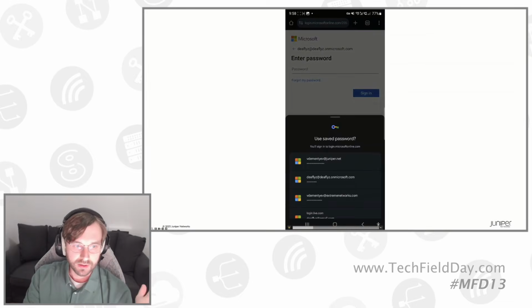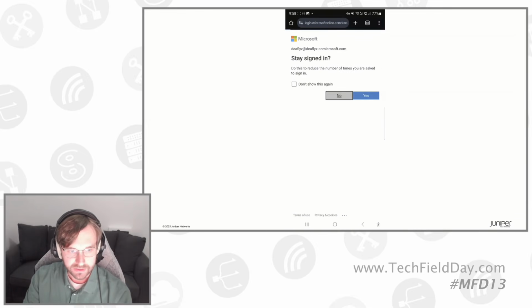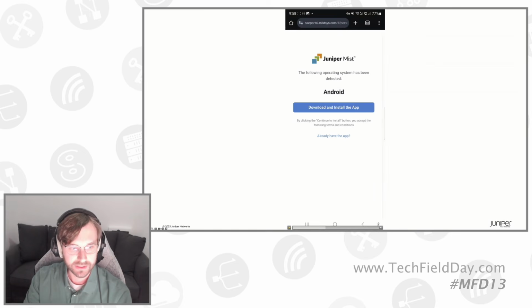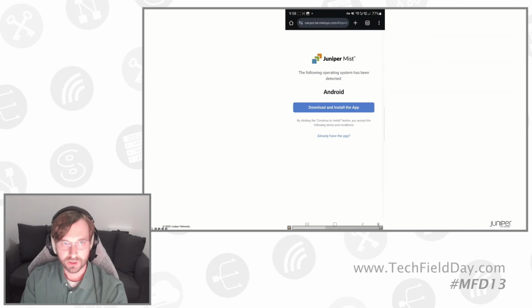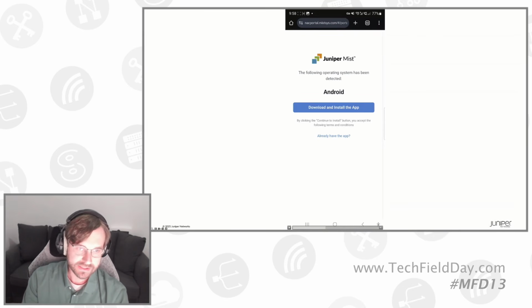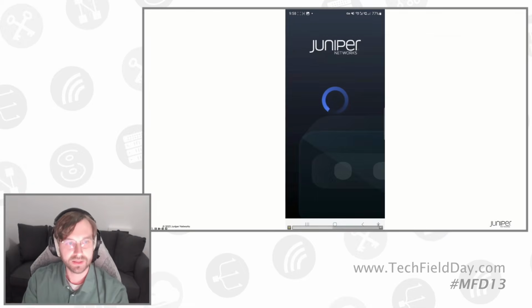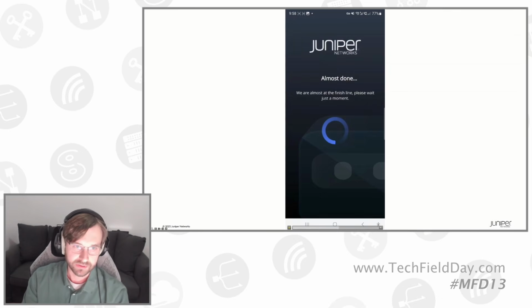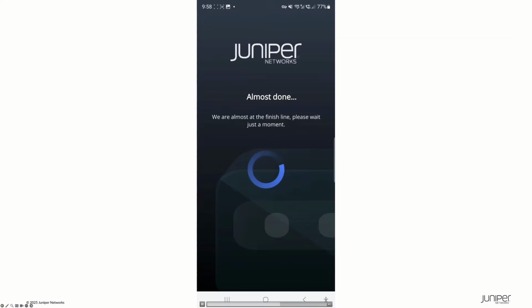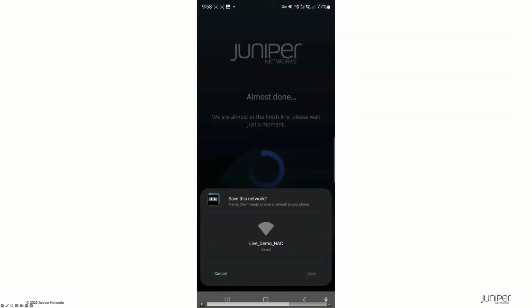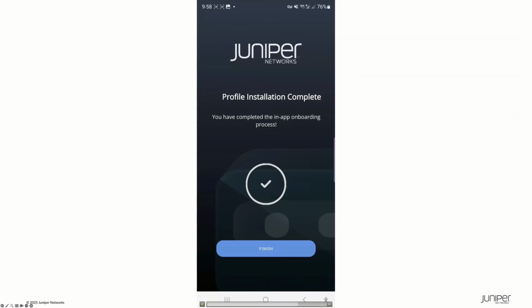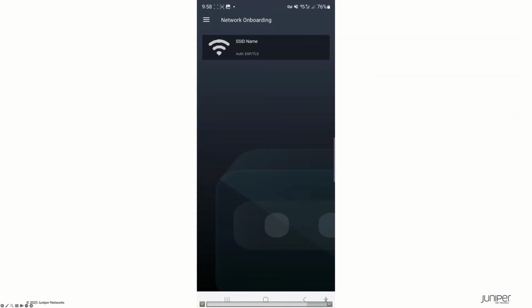You log in. If you have MFA, it will be completed at this step. Once you've logged in, you will be redirected back to our onboarding portal. It will say, oh, hey, you're running Android. If you don't have an app, go click here and install. If you do, click on the link. The app will pop up. It will ask you to install the network profile. Wait. It will give you one more prompt. You'll hit save. At this point, you're connected. You're good to go.